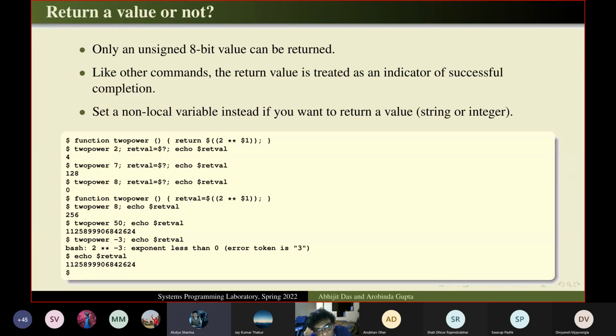Sir, how far can we go with this? I mean, how large an integer can be stored? 64-bit.